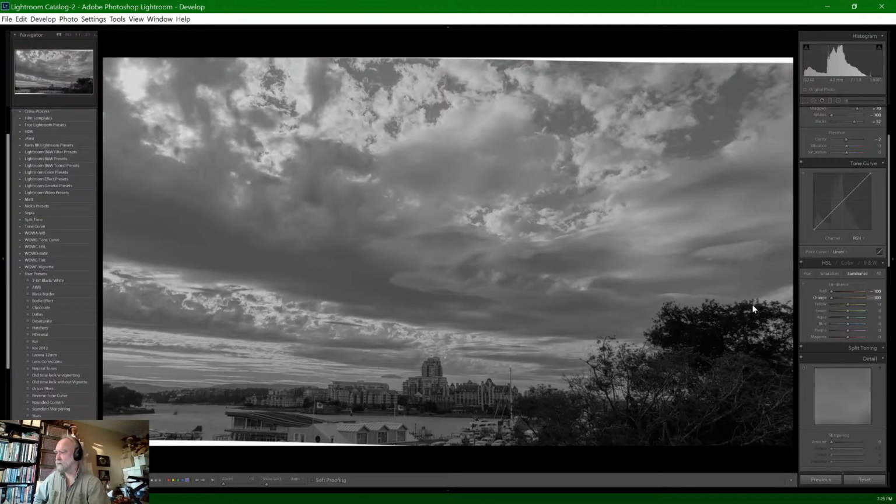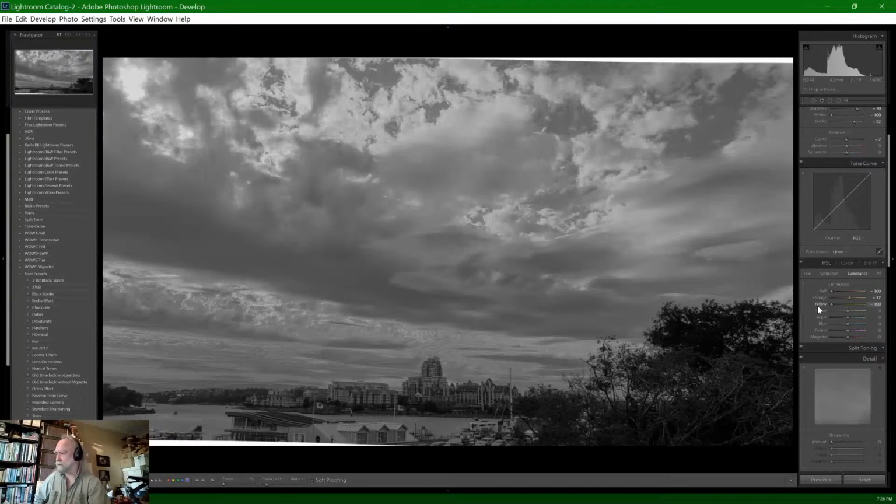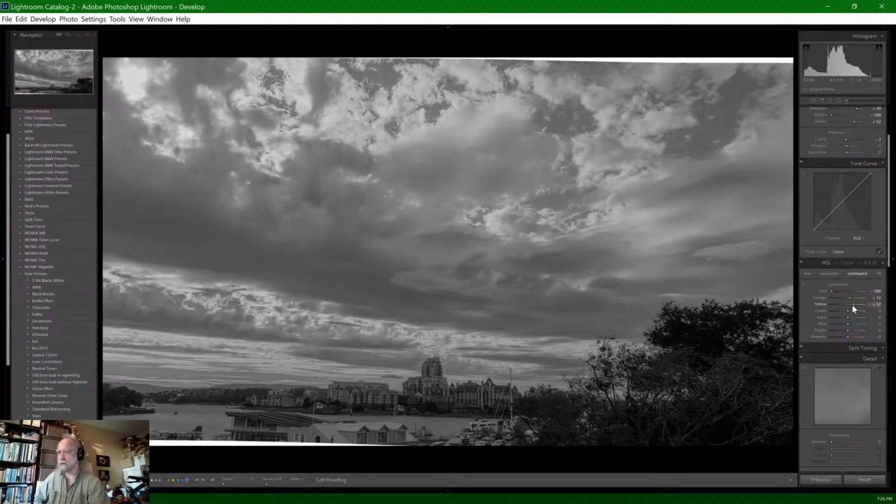Orange is affecting the buildings a little bit and the clouds a little bit. I like the highlight that's bringing out in the cloud above the Delta Hotel, so I'm going to leave that about there. Yellow, that's not good. That's giving us an effect that we don't want. So let's pull the yellow up a little bit. Green is mostly affecting a bit in the clouds. So let's pull that up a little bit.